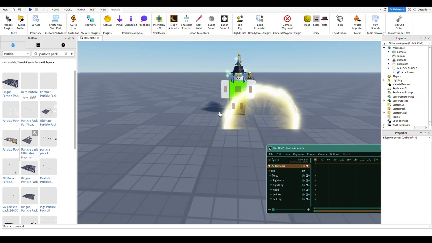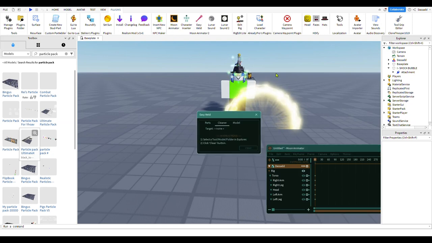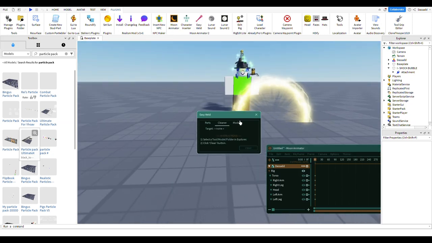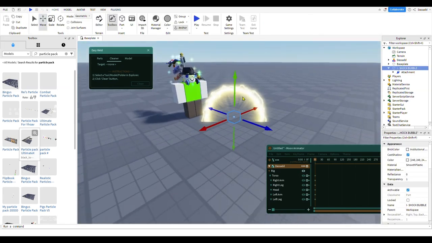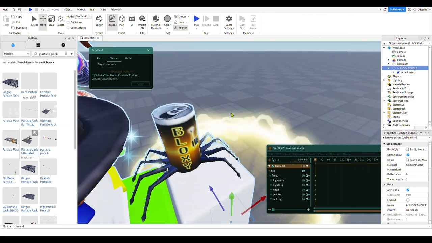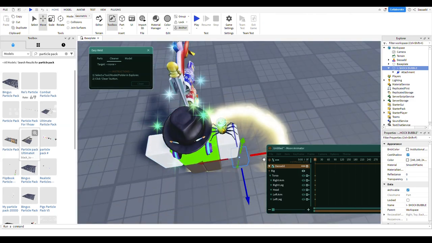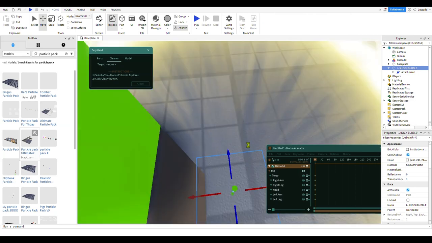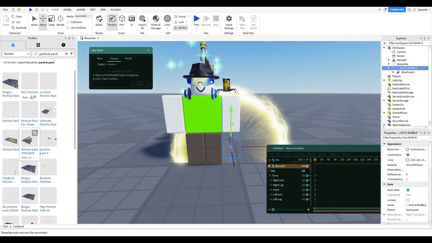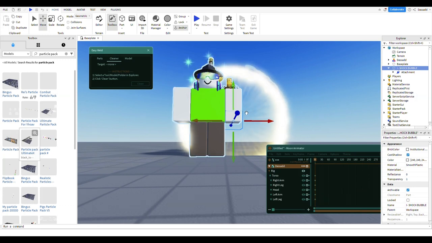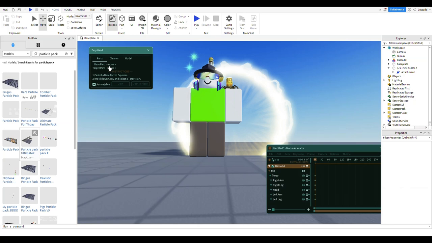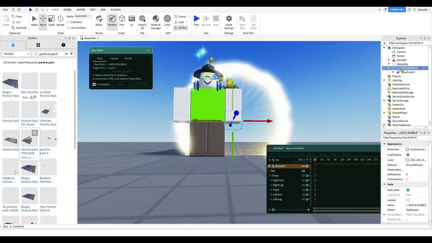You're going to go into plugins. You're gonna select Easy World and then move the object into wherever you want it to attach to, and I'm going to move it into the hand like that. Then you're going to go to Parts, Shock.